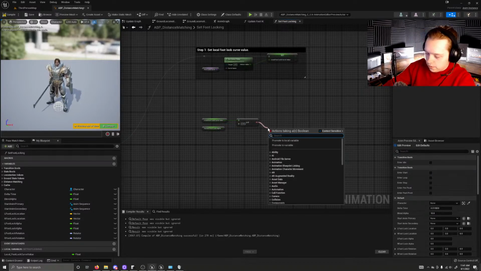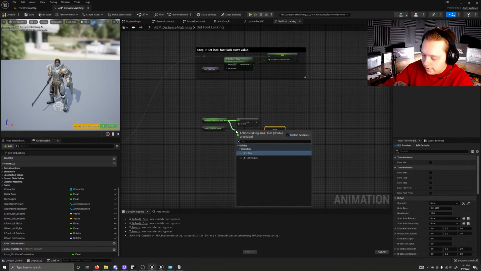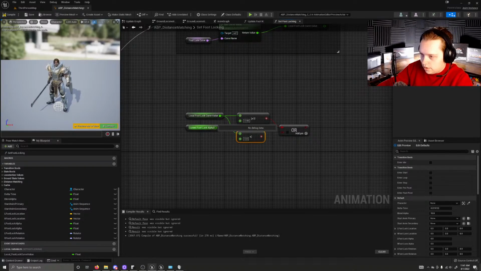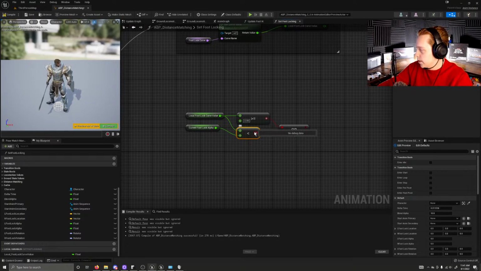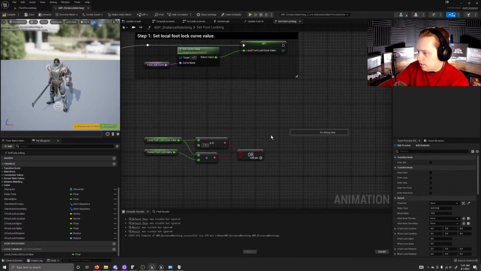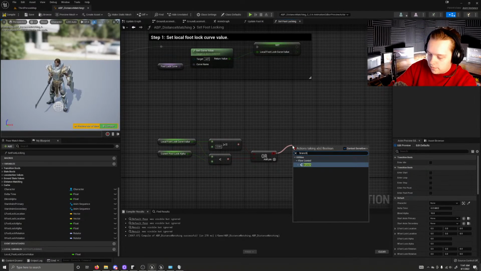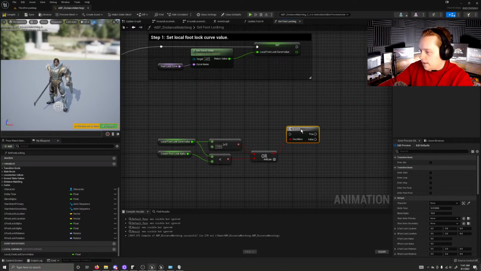And then we're going to use an OR node. And if it is less than the current footlock alpha, we are also going to set the current footlock alpha with the footlock curve value. So let's get our branch.